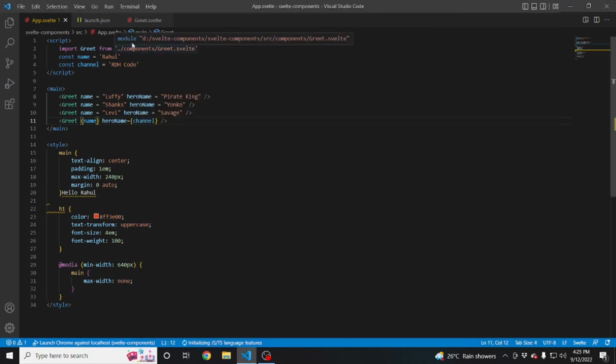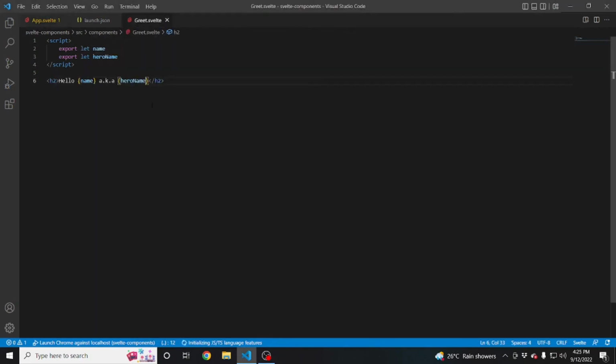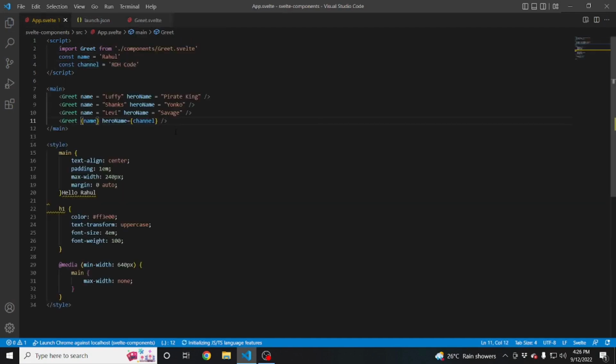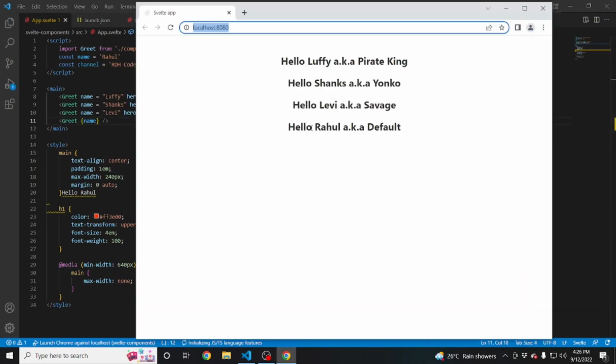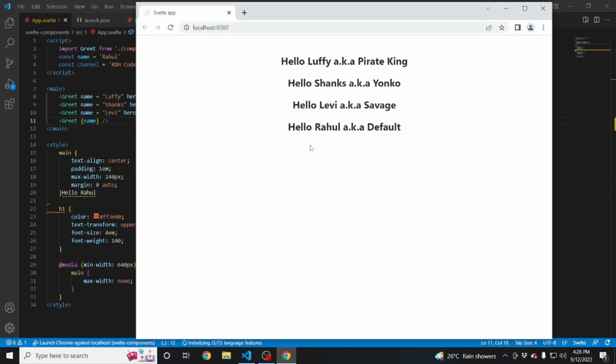The next point about props is specifying default values in a child component. You can assign a value to a prop. For example, hero name, we can set it to default, and in the parent component, when invoking the last greet component, we can leave out this hero name prop. If we now take a look at the browser, you can see that the default prop value is used by the child component. Hello Rahul aka default.